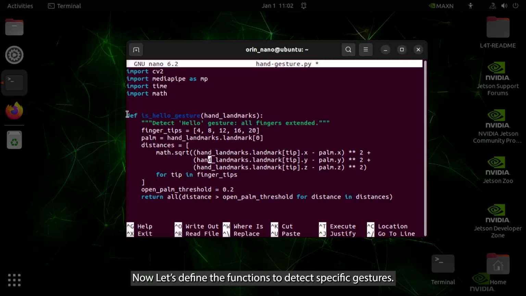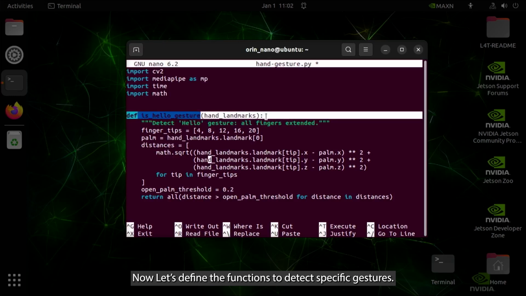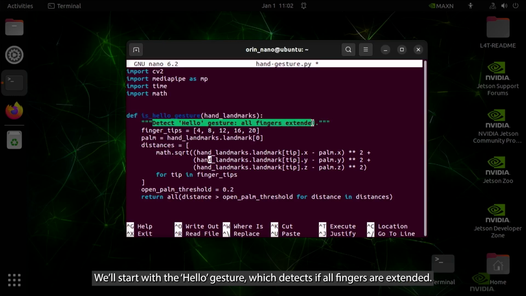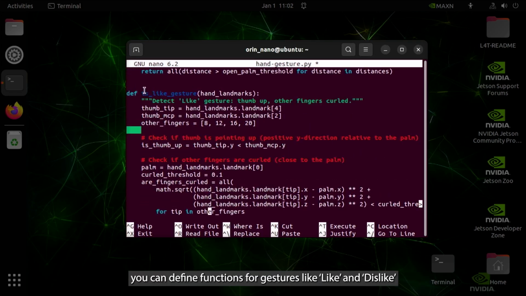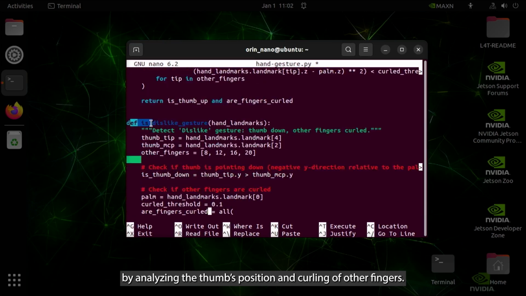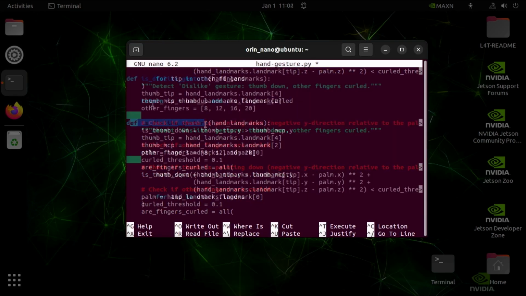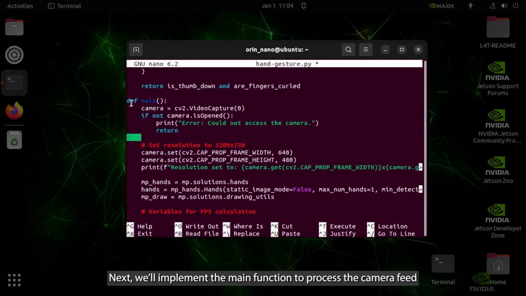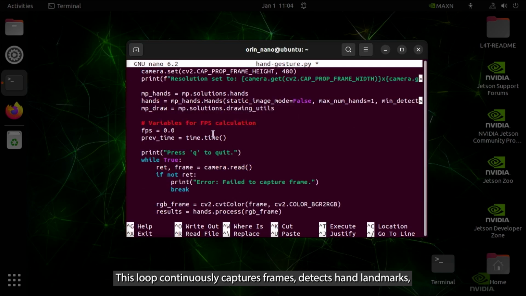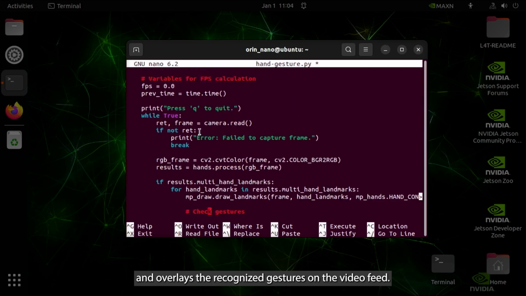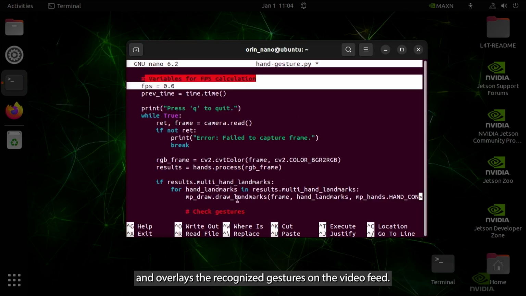Now let's define the functions to detect specific gestures. We'll start with the hello gesture, which detects if all fingers are extended. Similarly, you can define functions for gestures like and dislike by analyzing the thumb's position and curling of other fingers. Next, we'll implement the main function to process the camera feed and apply our gesture detection functions in real time. This loop continuously captures frames, detects hand landmarks, and overlays the recognized gestures on the video feed.